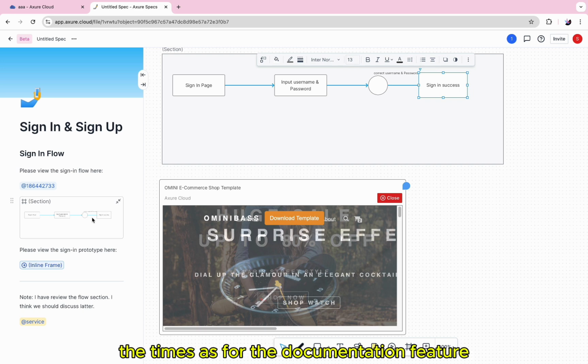As for the documentation feature, I personally find it optional. Writing documentation directly in Axure RP also works well and offers high flexibility.